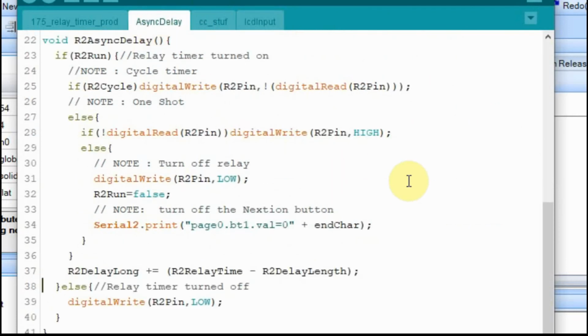And then we do most of the work over here in the asynchronous delay, where if the R2 or R1 run variable is set to on, then we enter this portion of it. And if the R2 cycle button is true, then it's pretty simple. We just flip the output pin to turn the relay on or off. But if it's not set to cycle, then it's a little more complicated, but not bad. We'll execute this portion twice. The first time we'll set the R2 pin high, and then the second time we'll set it low. We'll set the run to false so it doesn't execute again, and then we send a string to the Nextion to turn that switch off.